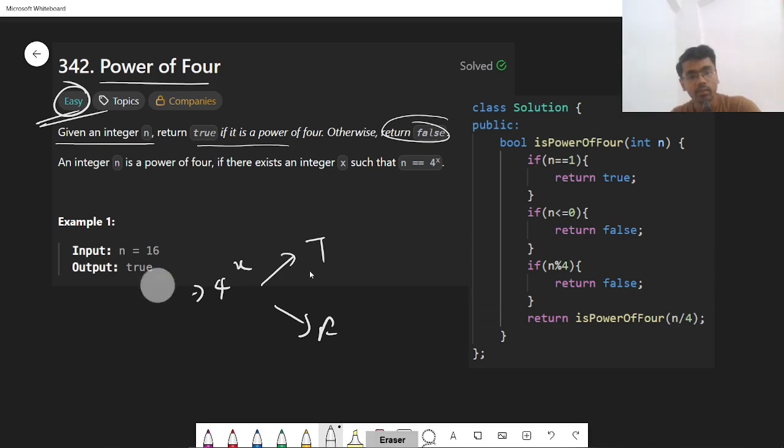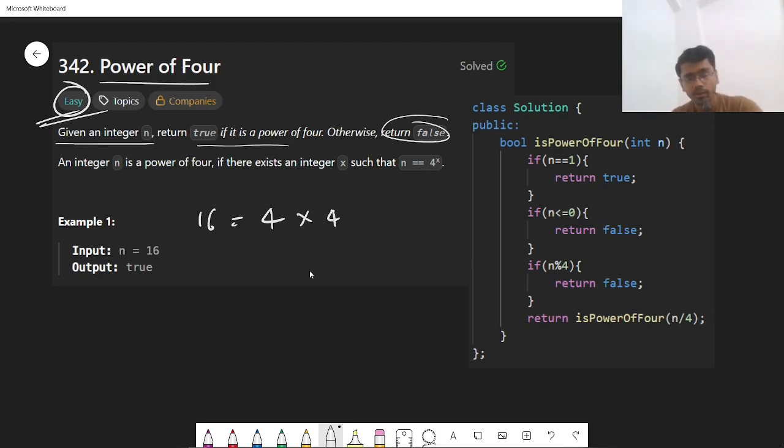So in the first example, the n value is 16. How can we check whether 16 is a power of 4 or not? We can simply write it in terms of 4. So we can write 16 as 4 cross 4, right? Now what can we do? If we keep on dividing this particular term by 4, in the end we should get 1. Then only we can say that this particular n is a power of 4. Otherwise we can say it is not a power of 4.